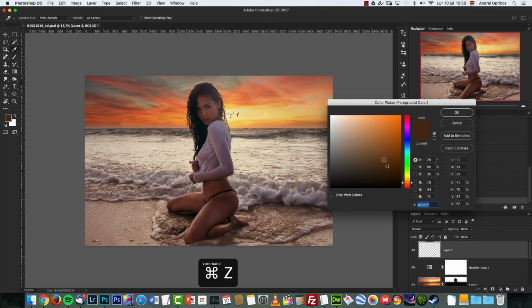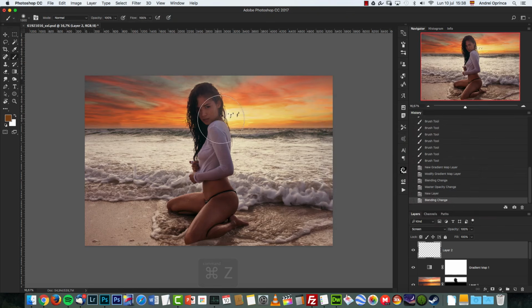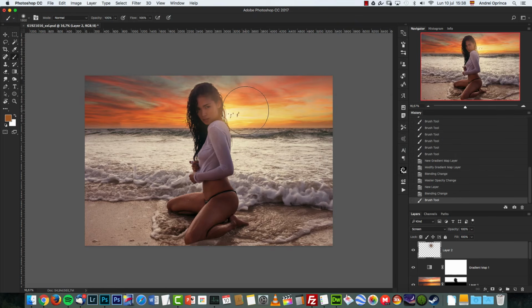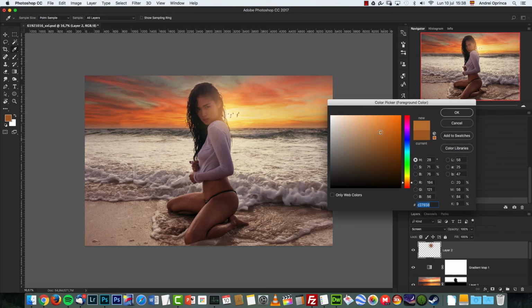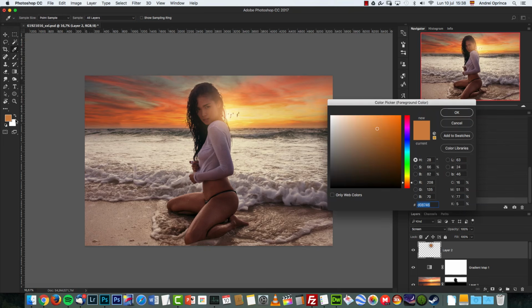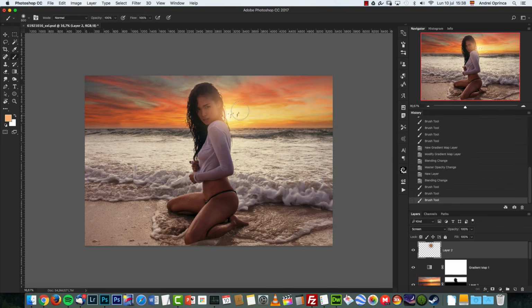Maybe something a bit brighter. The brighter the effect, the more visible it will be on the image. Yeah, something like that. I'm going to make it even brighter. Make the brush a bit smaller, click again. Now even brighter and more desaturated. Make the brush smaller, click again. And now something really bright for the center spotlight, like that. And you can see the light there.